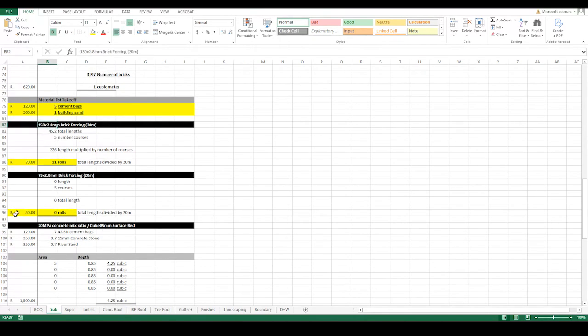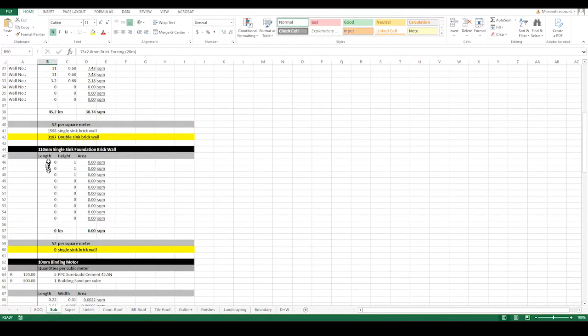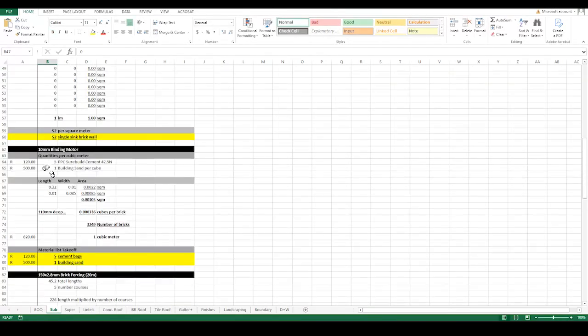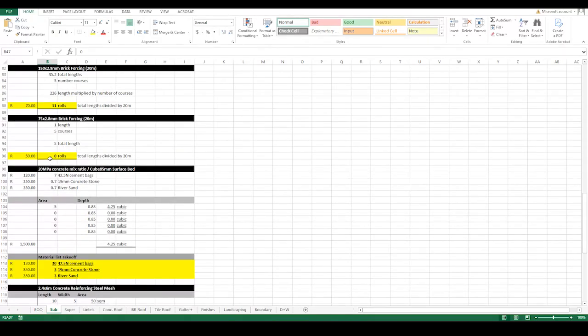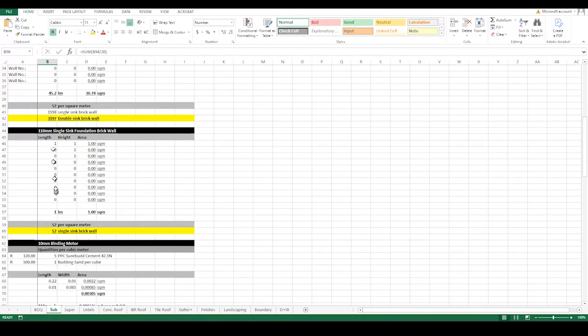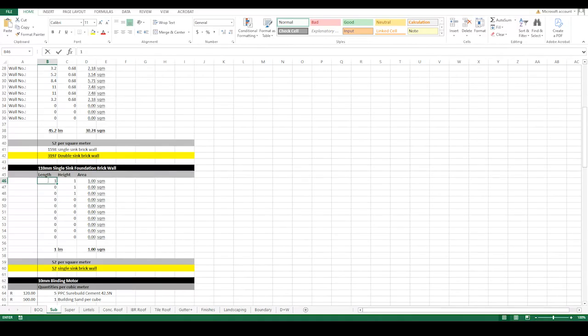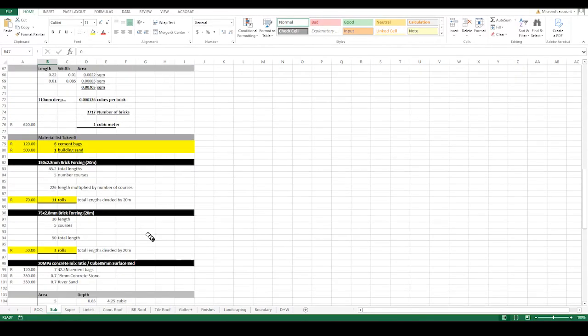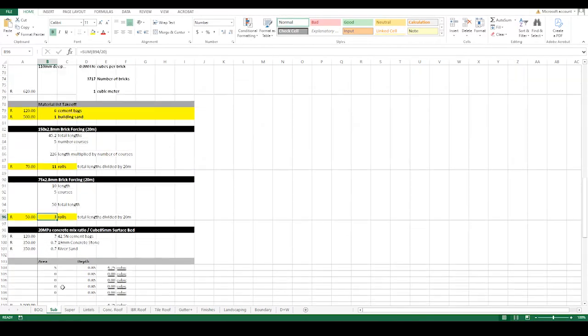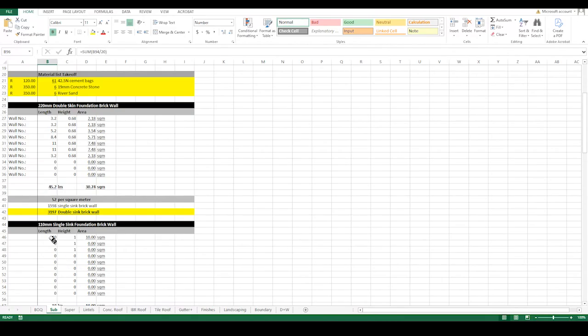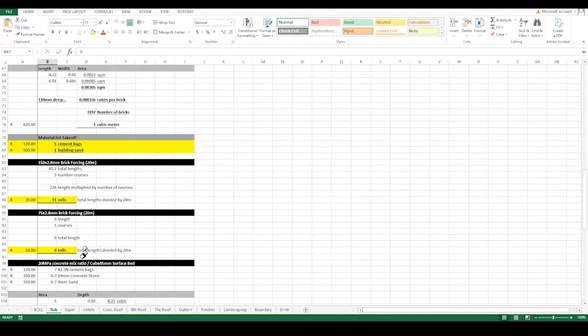This specific brick forcing, because it's double skin, none is required. If I had something here, it would show up as we require brick forcing. So let's say if I had 10 meters here, it would then show up that I need brick forcing, but I do not need any brick forcing for a single skin foundation brick wall.